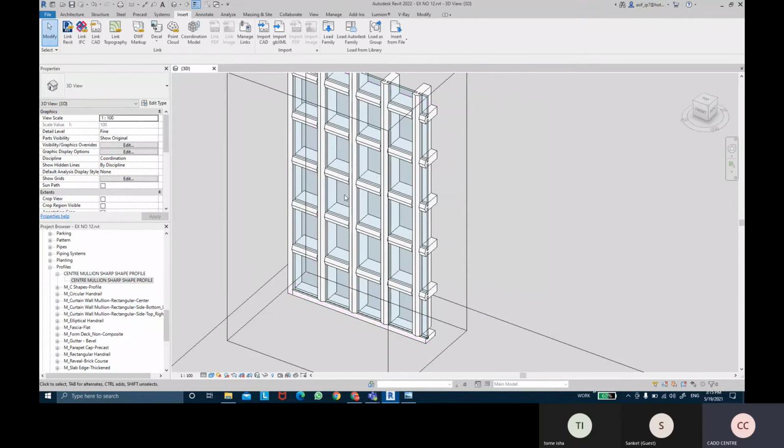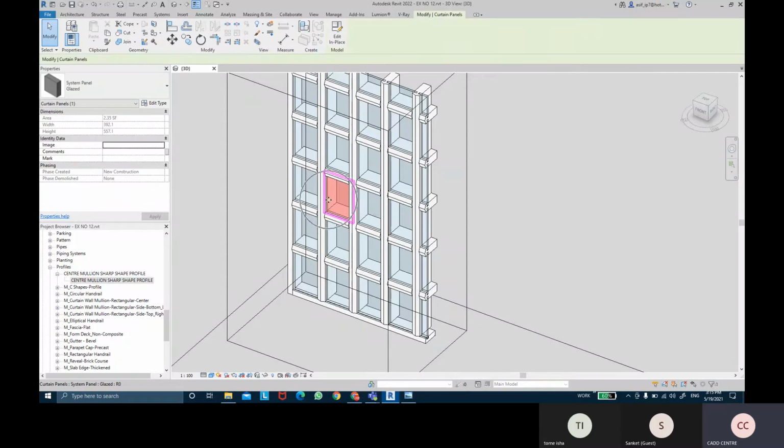So I want to replace this panel with that window. I'm going to keep the cursor on that panel and press Tab until I select that panel. Now you can see that panel is getting highlighted and I'll select that panel. Once that panel has been selected, you can see it says this is the system panel called Glazed.